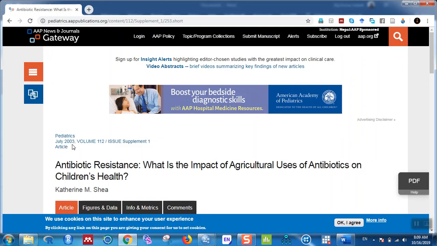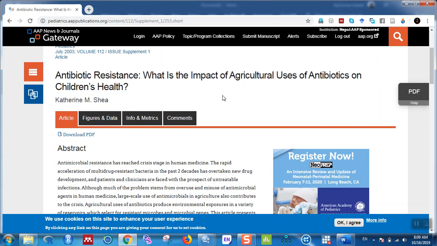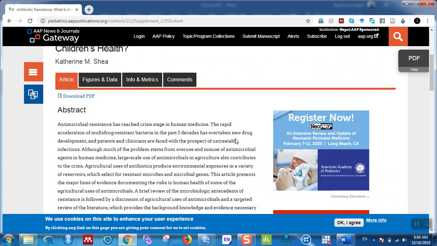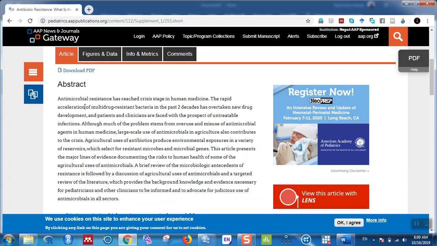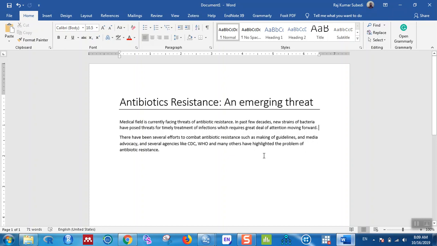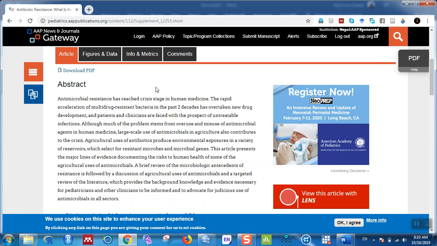So Pediatrics, July 2003, volume 112. So the name of the article was Antibiotic Resistance, what is the impact of agricultural uses of antibiotic on children's health. So here it says antimicrobial resistance has reached crisis stage in human medicine, the rapid acceleration of blah blah blah. So I borrowed that information and put it here by paraphrasing, of course, because if I copy and paste the entire information from that article, it will be plagiarism. So I just wrote it in my own style, and then now I want to do the referencing.